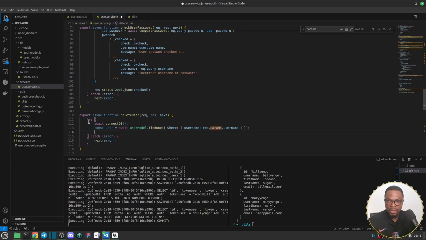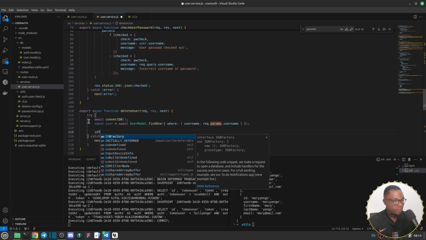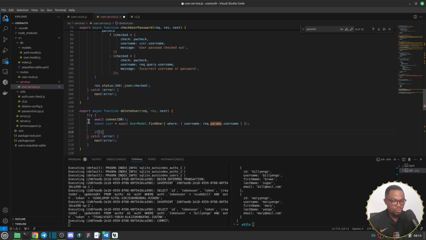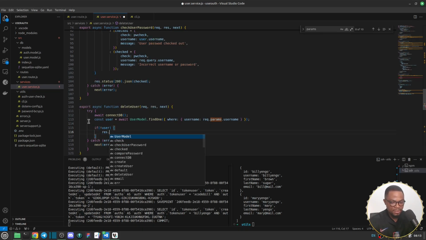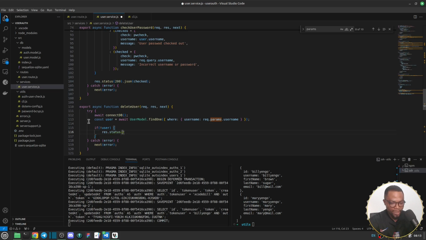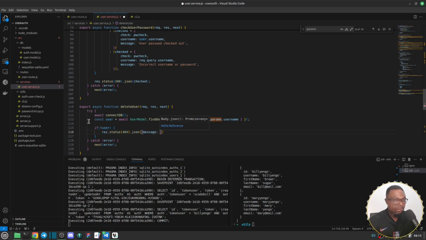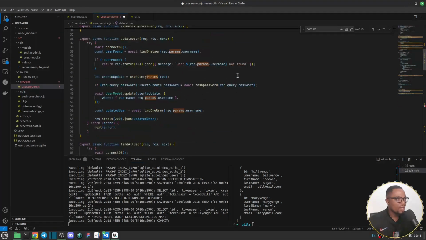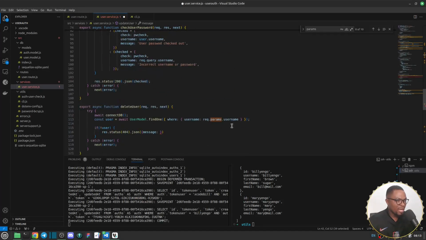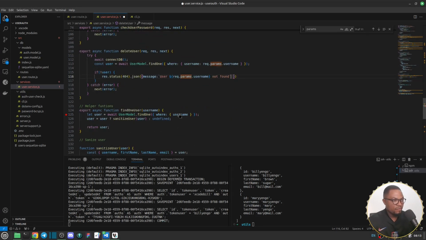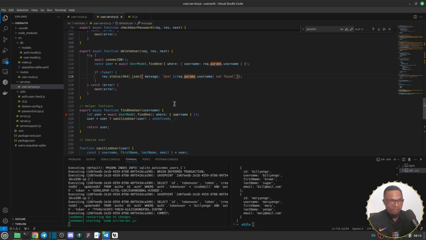Then we'll come here and we'll say if no user was found, what do we want to do? We want to say res.status and pass in the 404, which means the user was not found. Then we'll do a JSON, and then we'll pass in a message that says, okay, I think we know where this is going. User not found. I don't know if we could have typed that shorter. The user requested params not found.